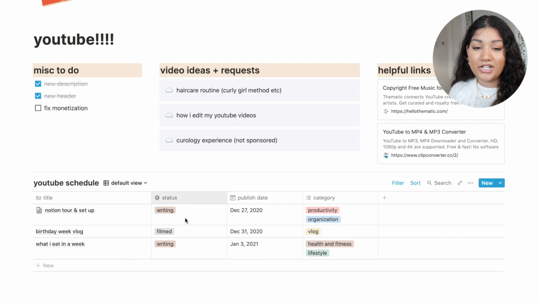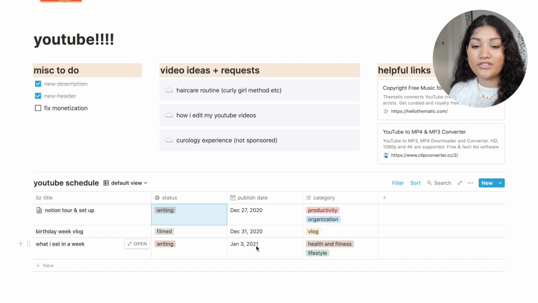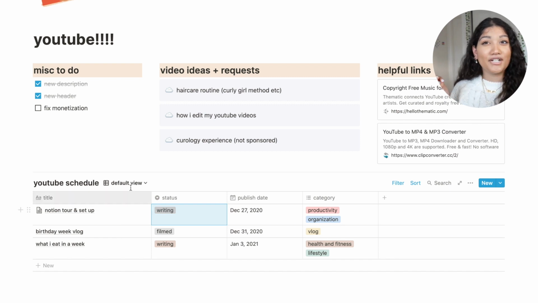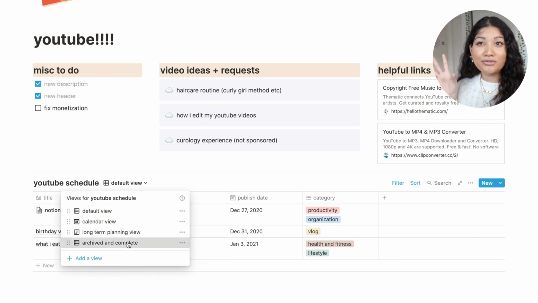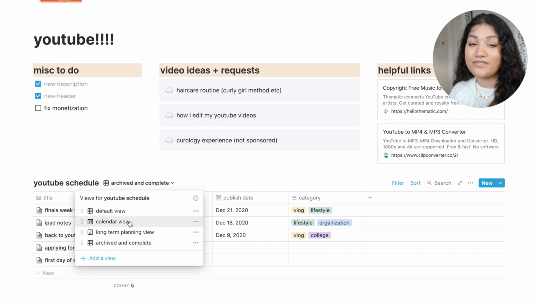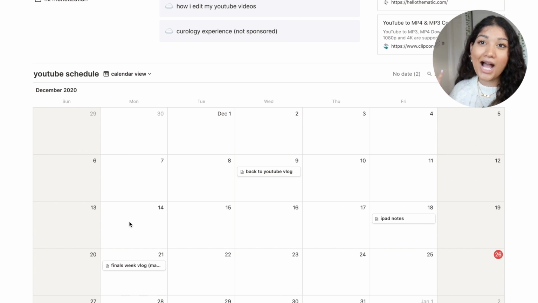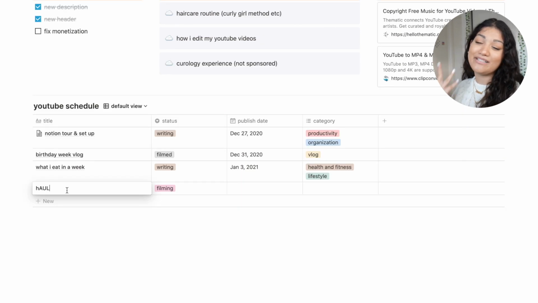Then I just have my YouTube schedule. So the default view just has the video title, what status it's in, these are the different status options, the publish date when I want the video up by, and then also the category of video so I can figure out my niche if I have one on YouTube. I also have different views for this. I can see archived and completed to see the videos I've done or don't want to do anymore. And then my favorites calendar, because I'm a visual person. I like seeing calendars. They make me happy.